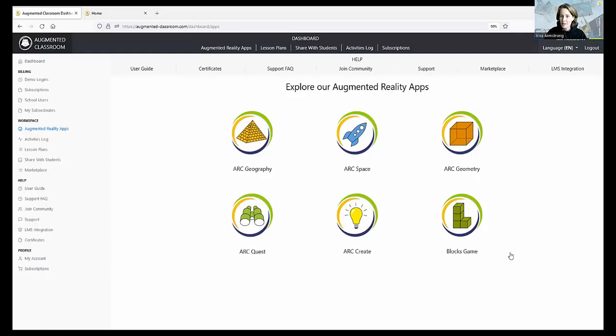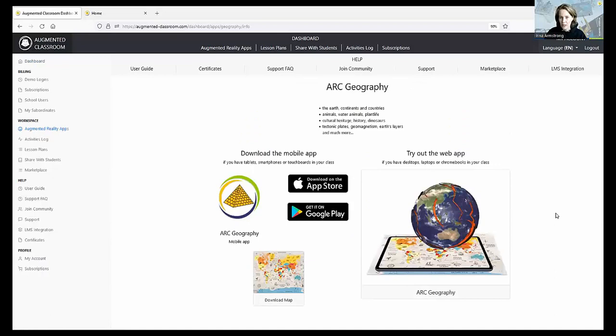So there are 6 different applications that are currently there. And once you go to augmented reality apps, you will see all of them presented. Once you click on a specific app, you will have the opportunity to see how you want to facilitate the lesson.